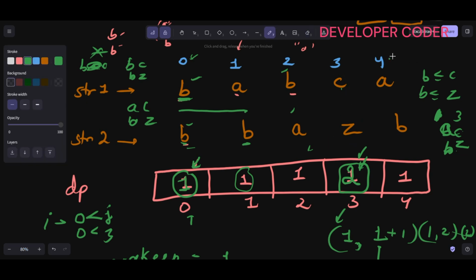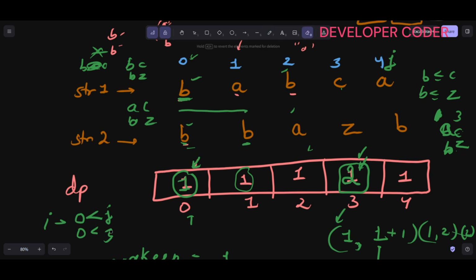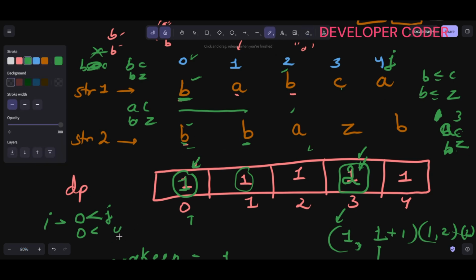Now next time, this is what you need to do. Very simple, right? Next time your J is here. So now again, your I is going to start from 0 to less than 4. Right? So B is less than or equal to A, false. B is less than or equal to B, but this is also false. Now we don't need to check. Then check A and A. So this time it is true. This time it is true, right?